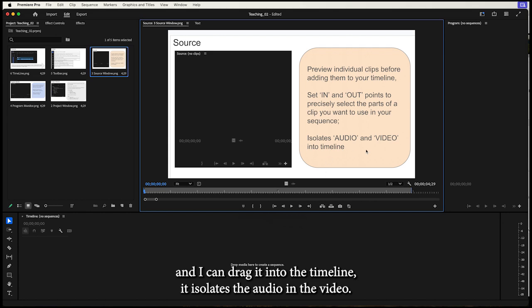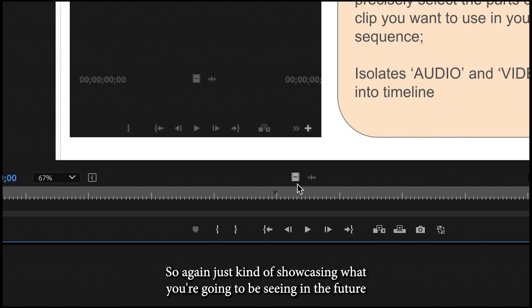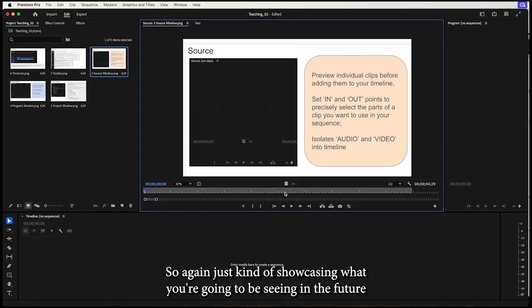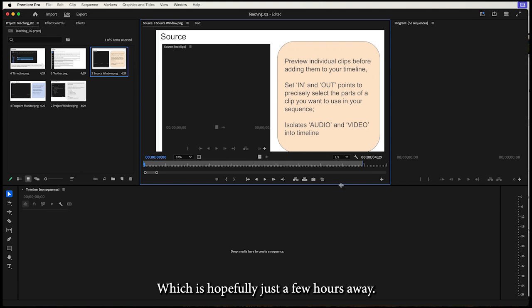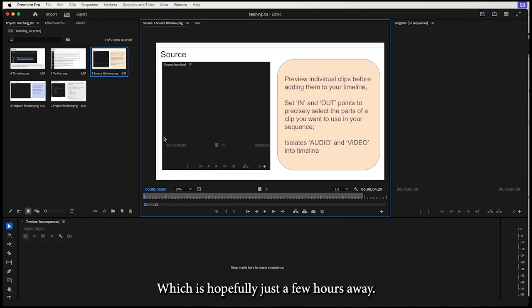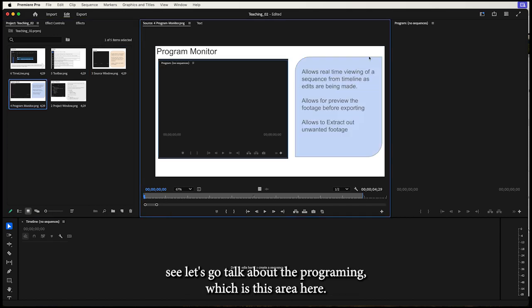It isolates the audio and the video. These little icons do that right here. So again, just showcasing what you're going to be seeing in the future, which is hopefully just a few hours away. All right, let's go talk about the programming, which is this area here.